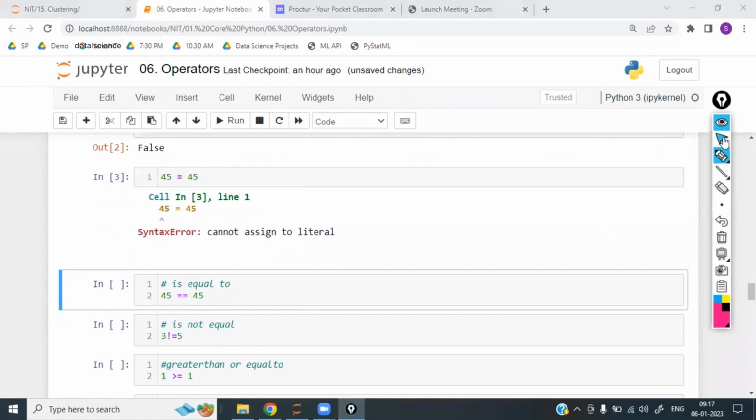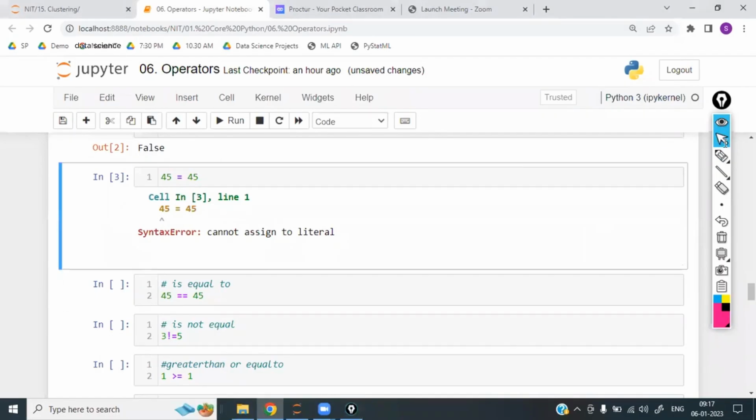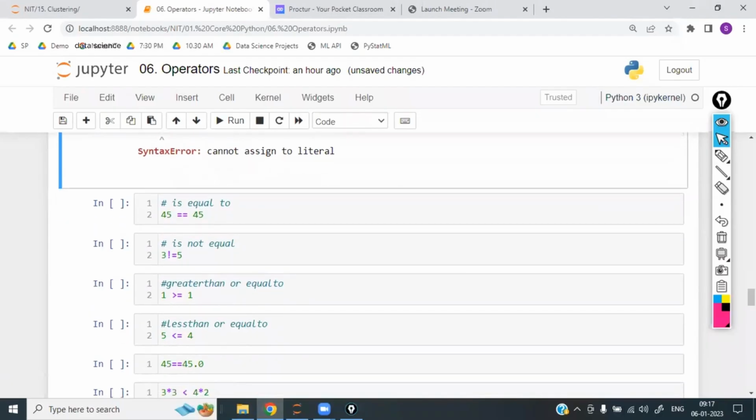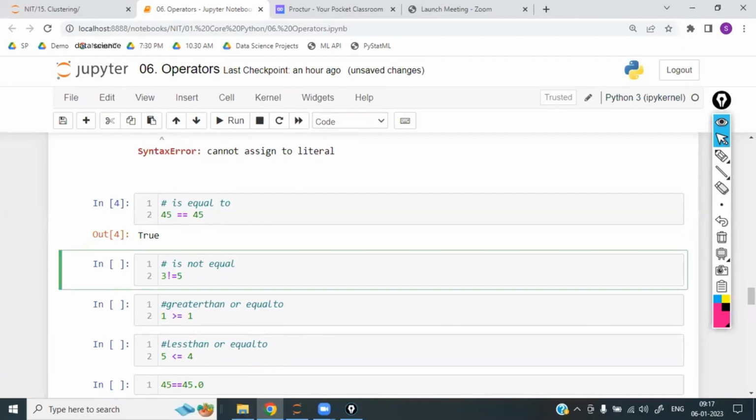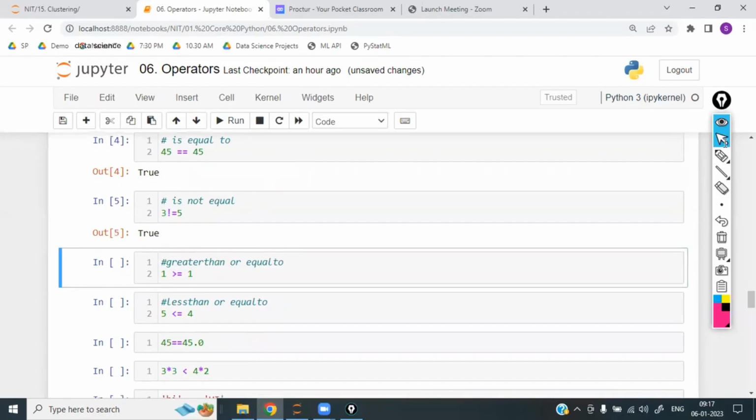You can't compare with the left side value by using a single equal to. For comparison you have to use double equal to. So 45 double equal to 45 means yes, it is true. 3 is not equal to 5, true or false? True.